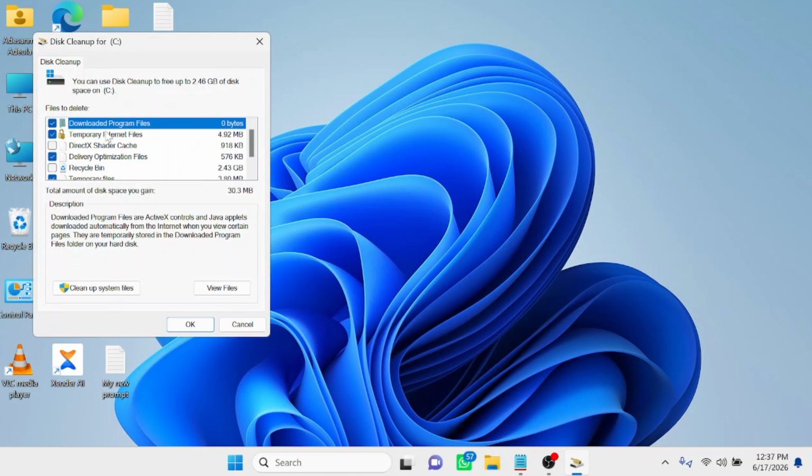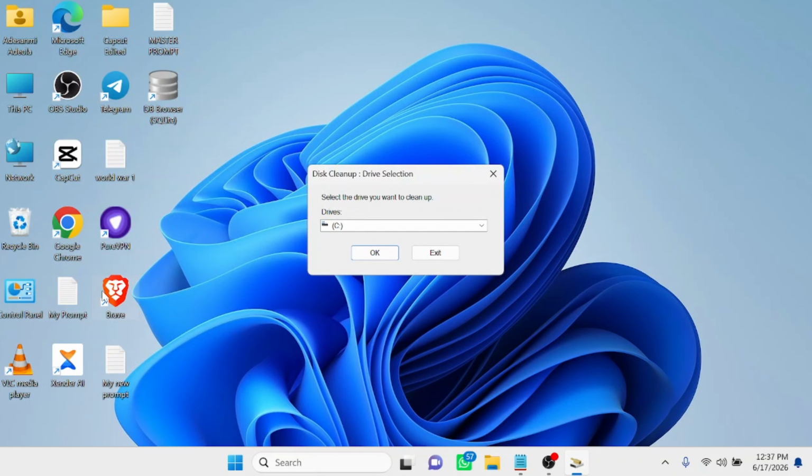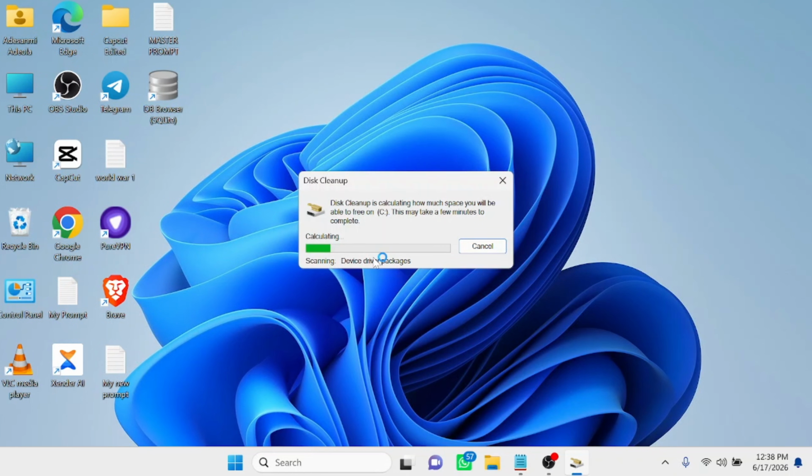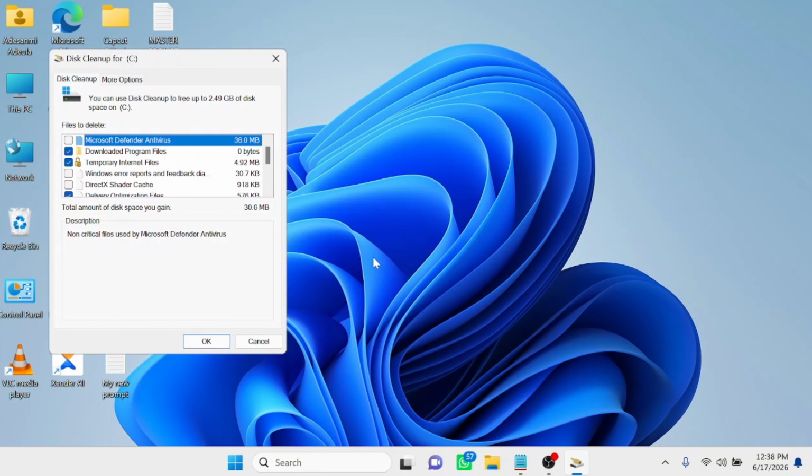Now pay attention to this place. Here are some of the things you need to remove. Make sure that temporary internet files are selected, delivery optimization files are selected, then thumbnails and temporary files are selected. Then click on clean up system files. Now once you click on it, it brings you to this dialog. Go ahead and click on the C drive here. Make sure that the C drive is selected, then click on OK. Now wait for this to properly clean up your computer. Once this is done, I'm very sure that your PC is going to run perfectly okay.